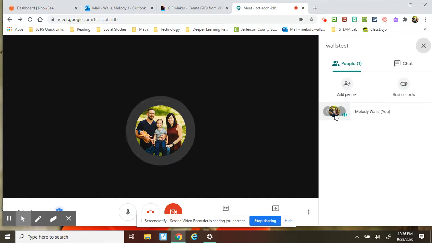But if you hover over a person, you'll see this little pin pop up. So you're going to click the pin, and that is going to pin that person to the screen so that you can always see that person in the chat.